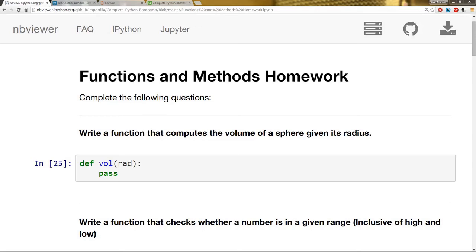Hello everyone, and welcome to this quick lecture on the functions and methods homework. In this lecture we're just going to quickly go over the assignment and what to expect. Okay, so let's go ahead and get started.